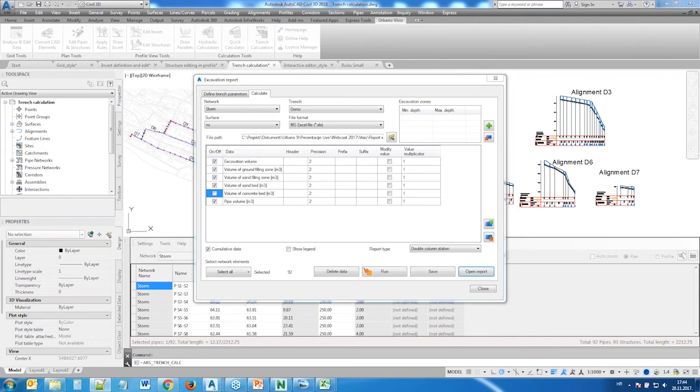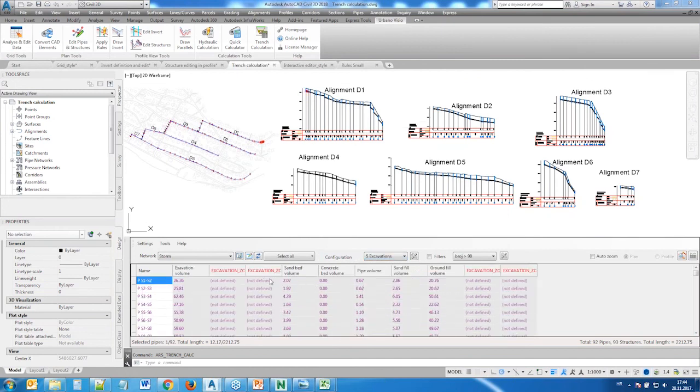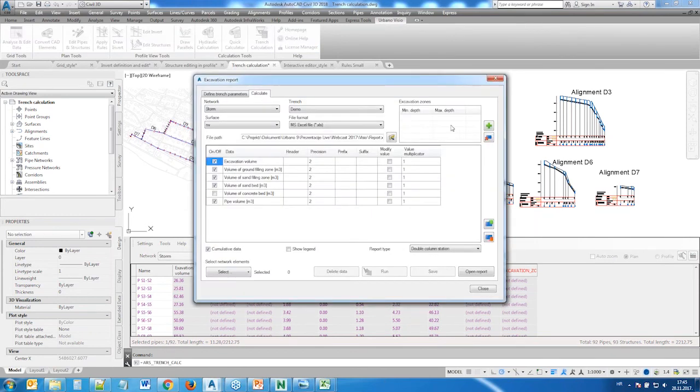So the next thing we can do is we can look at it also in this table and see all the different values. Okay. And if we start, we can do this again.